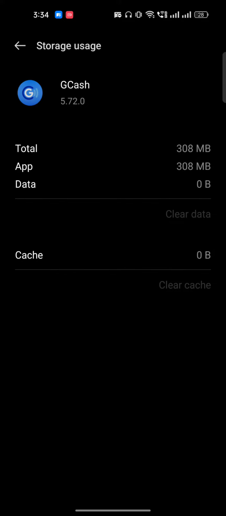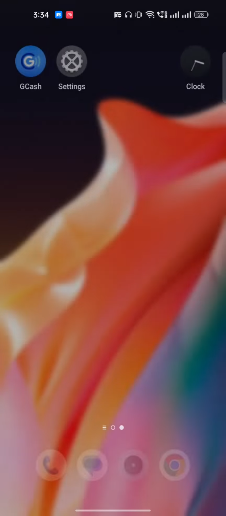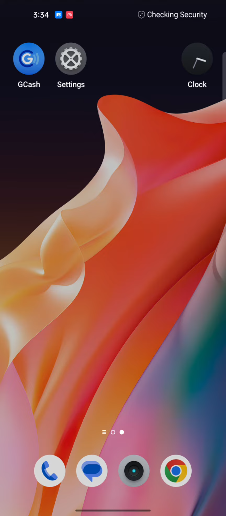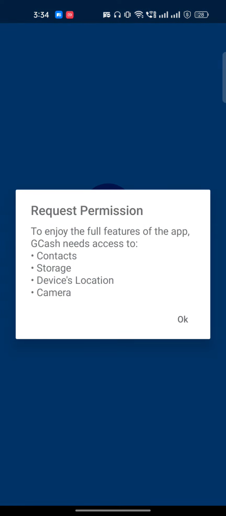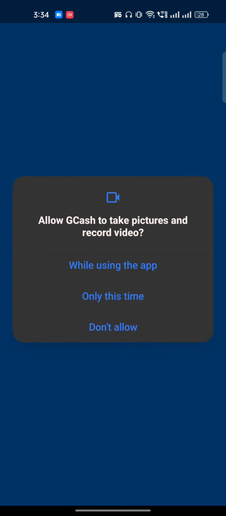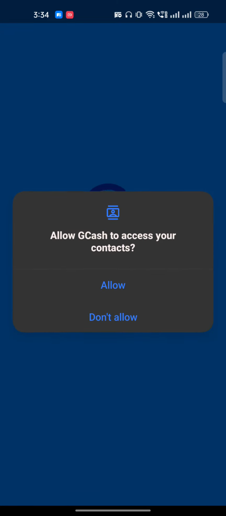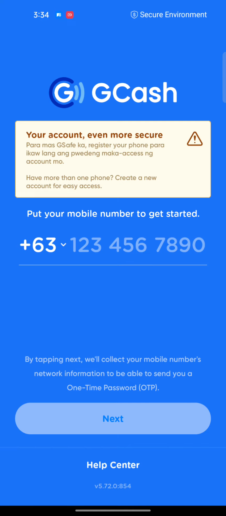Once I clear the data, let me show you. This time it will work perfectly fine. Now I will open Gcash here. You can see that this is opening perfectly fine. It just wants some request permission. So what we have to do is just give the permission. Once I give the permission, I will click allow, and here we can see that Gcash works perfectly fine in my phone.